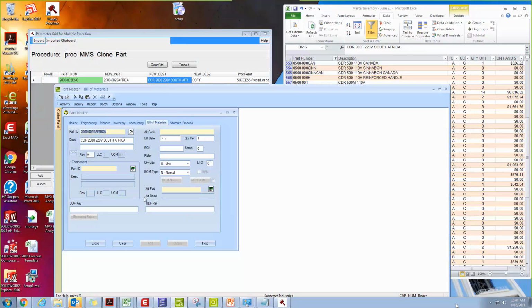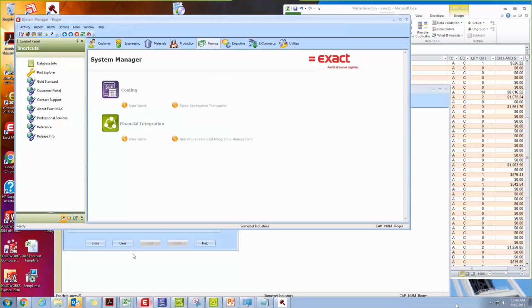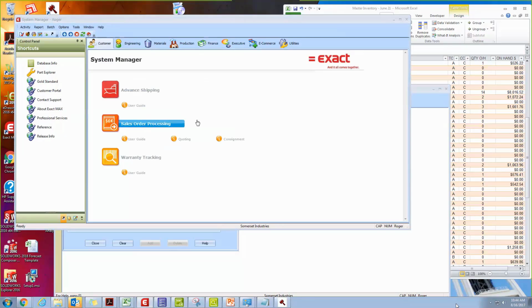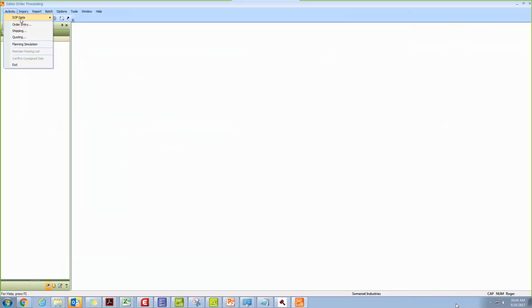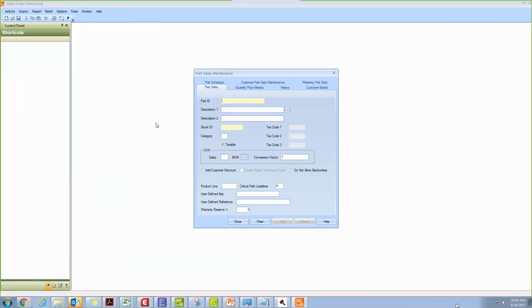So you actually go above that, yep. Then you go into the sales order processing, and then you go to activity, SOP data, part sales. And then what you do is you type in the part number. Okay, and it speeds this light up, so you just hit add. So that way when we put in an order and put in that part number, it will come out on that actual order.